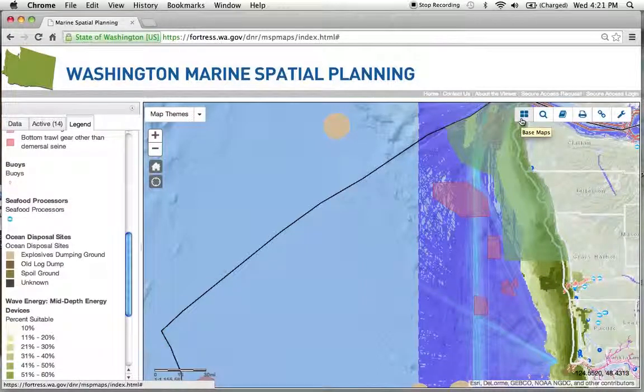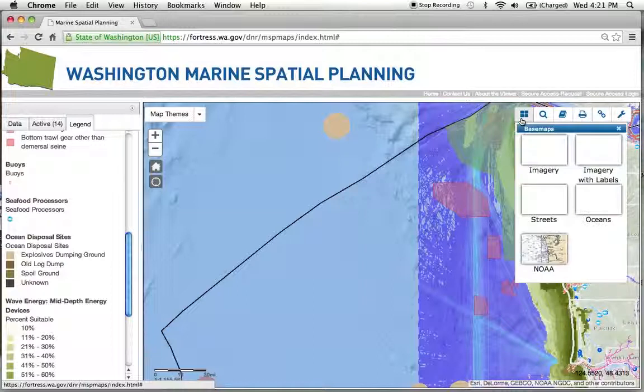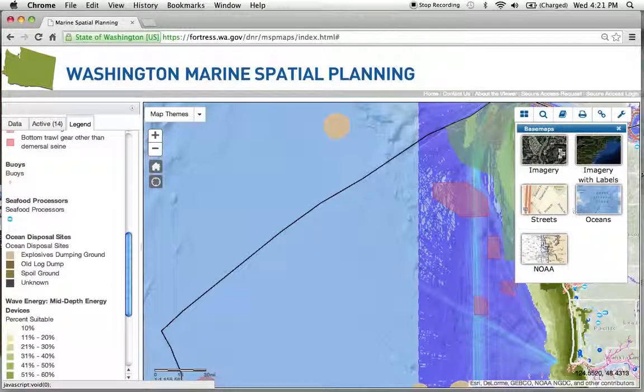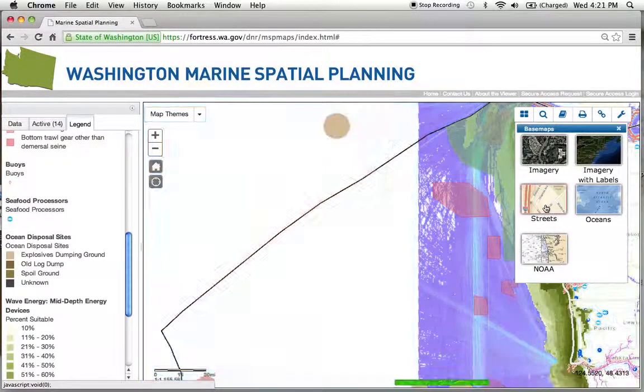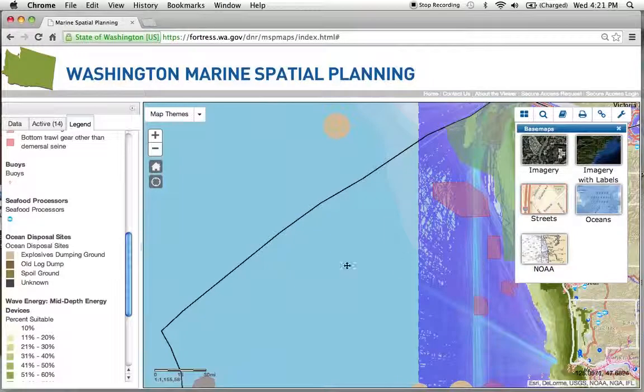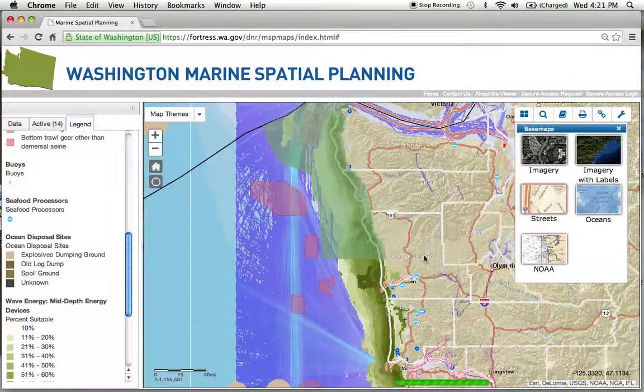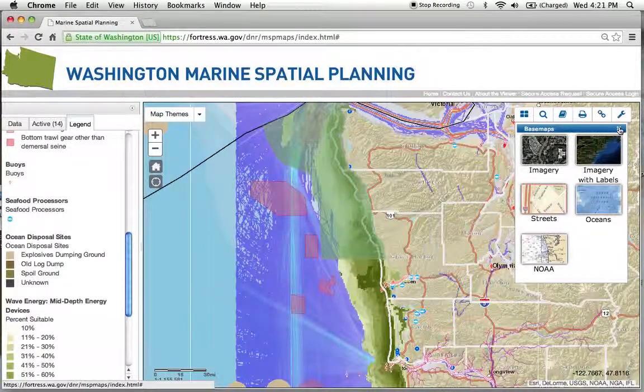I'll run through each of these quickly, and you can of course pause and run through each of them on your own. The base maps, the first one there, allows you to select different images for the background map, including streets, oceans, which we're on now, and even NOAA charts. So go ahead and click streets, and you'll see that on land a few of the streets popped up.